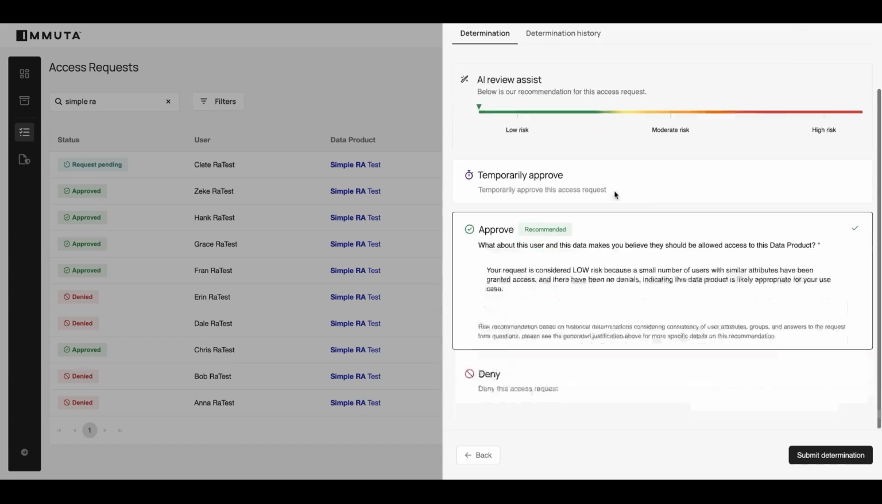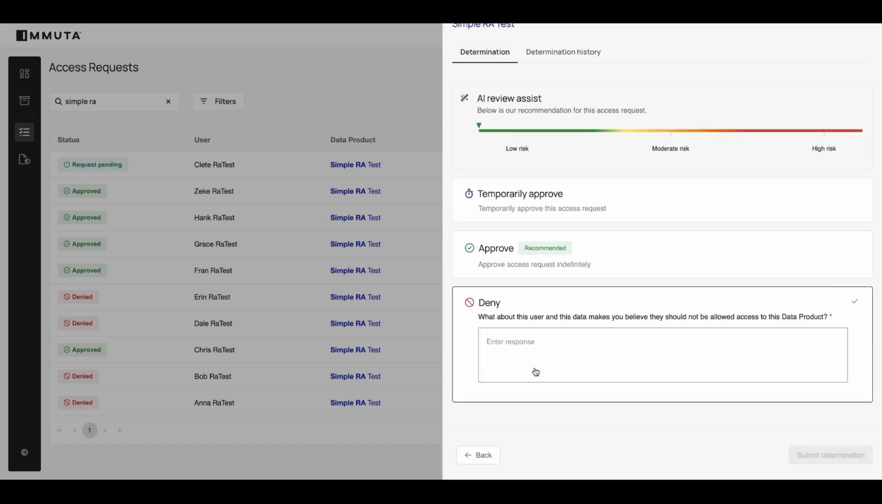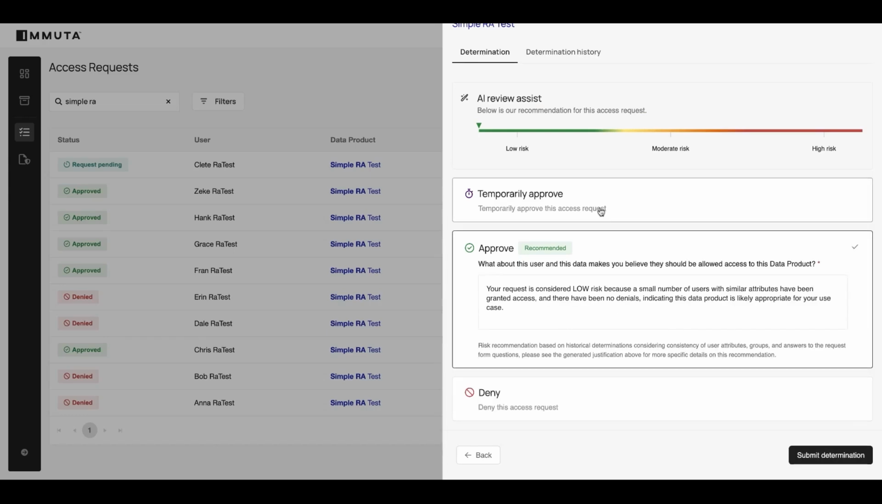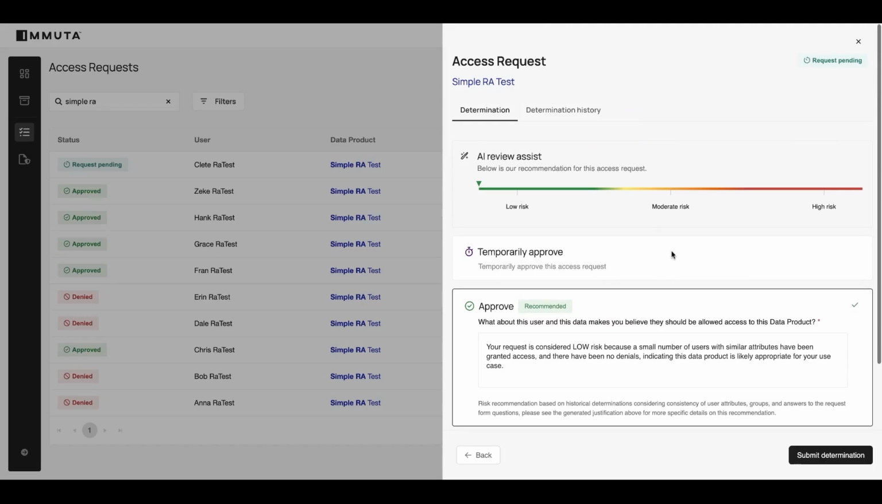You can see AI Review Assist gave me a low risk score and said you can go ahead and approve Cleet. And it actually fills out the justification for me. So of course I could edit this. I could change it to a deny if I wanted to. I could change it to a temporarily approve. Or I can just accept what it gave me.